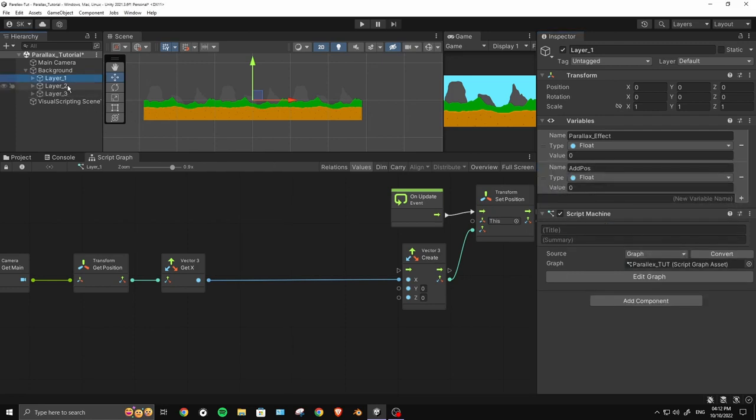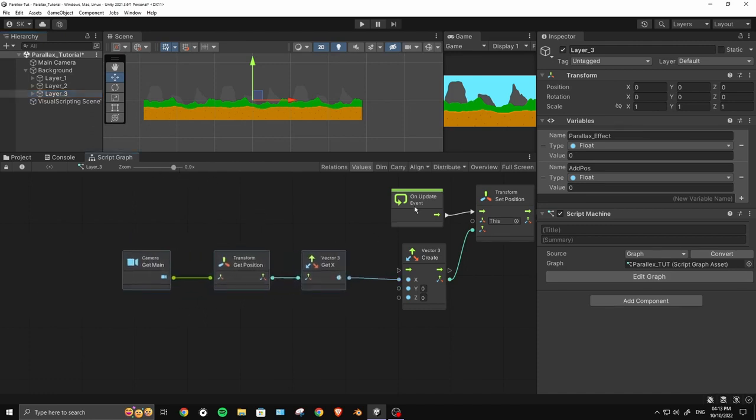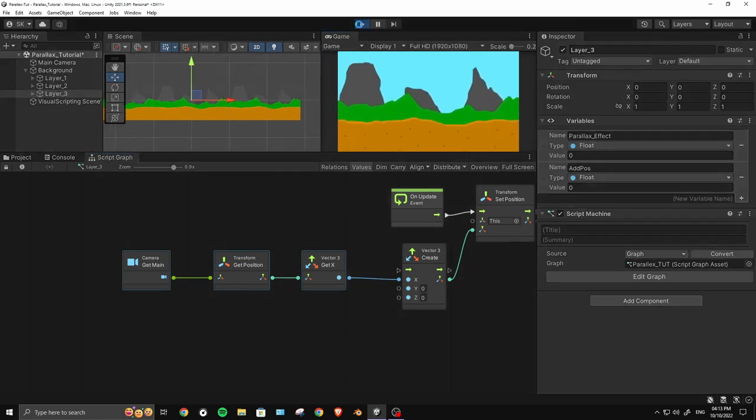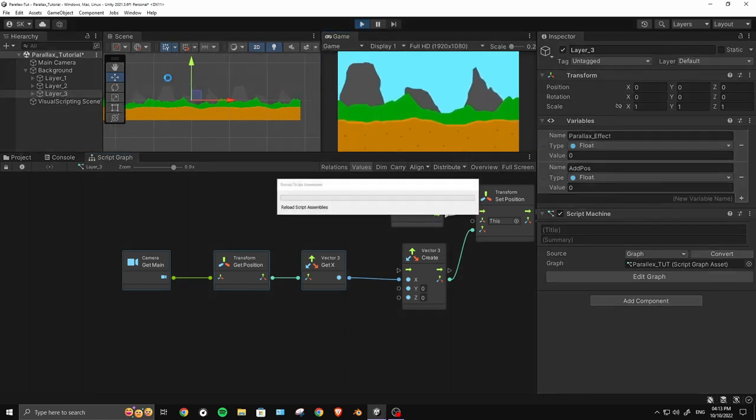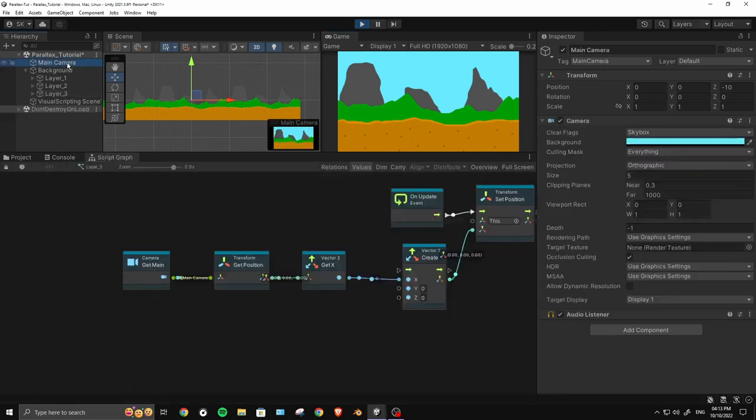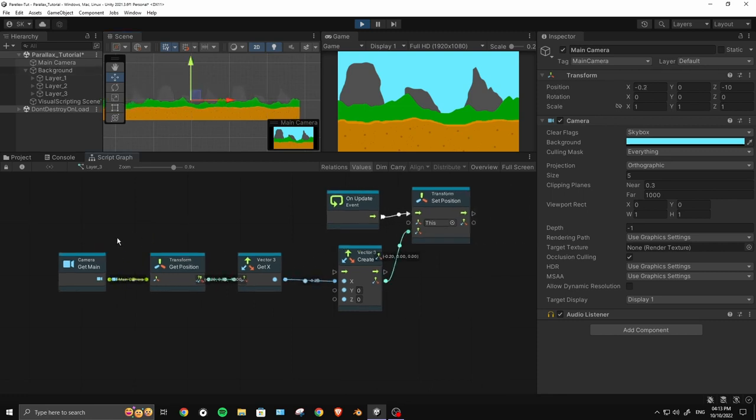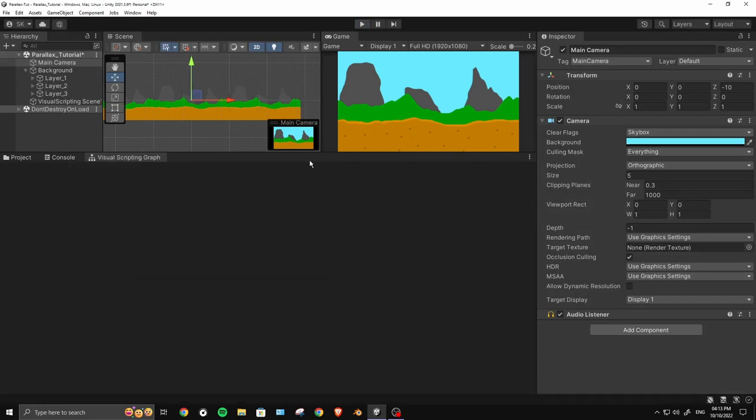So now each one of our layers has the same variable with the same name and has the same script, which is the parallax script. Now if we play, what will happen? Okay, so now if I move my camera, you can see all the layers are moving together. So this is our first step, to take our camera's position and set it to our layers' position. So our first step is done.